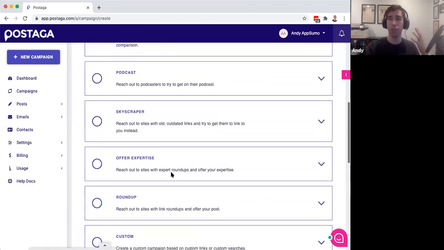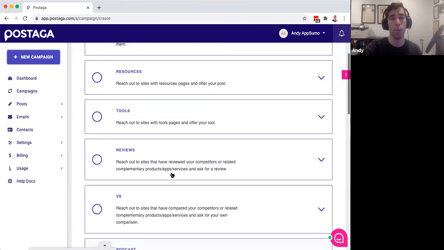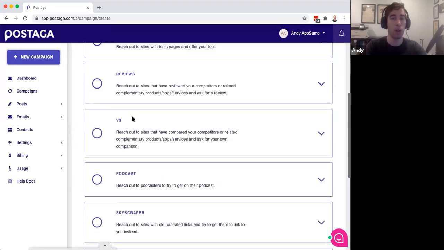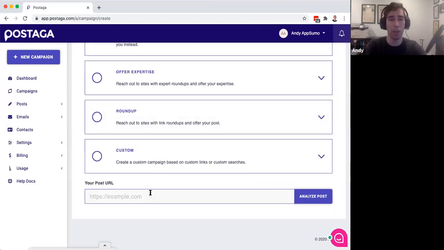Now I want to actually take you through a campaign from start to finish. And we're going to do a resources campaign. And so with this campaign I mentioned before, we're going to find different websites that share resources on the topic of our article to try and get them to include a link to our article and get us that backlink. So I'm going to paste in my URL that I want to promote. And then I'm going to click Analyze Post.